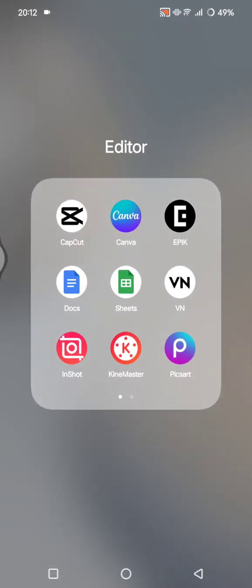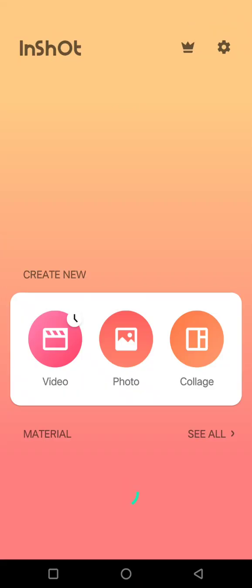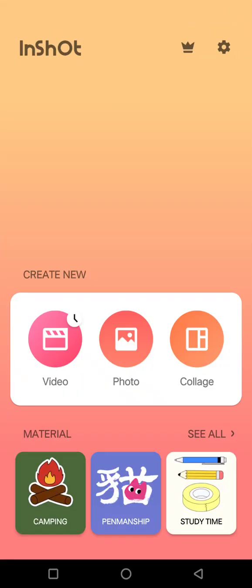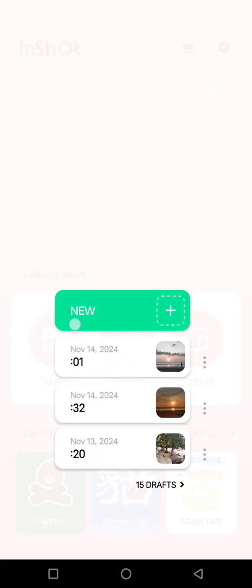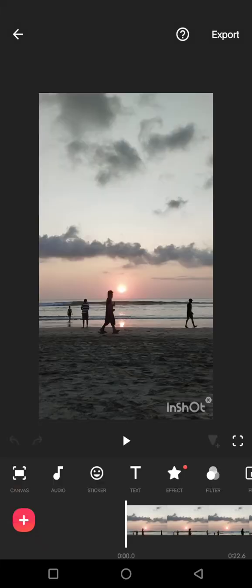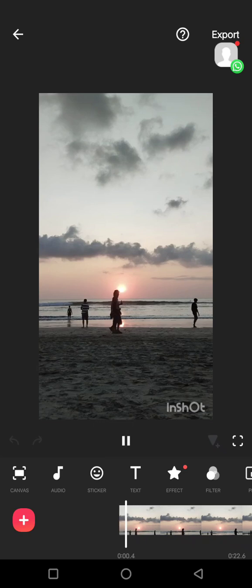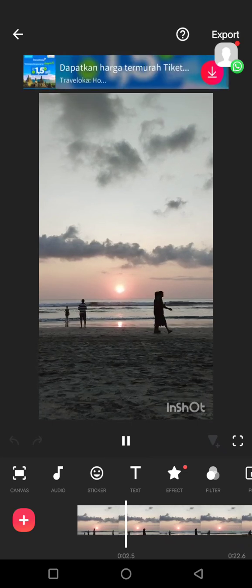First, let's launch the Inshot app. And in here you can just tap on this video to create a new project, and then you can tap on new, then just select your videos. So for example, I'm going to select this video right here. You can click on a check icon after you select the video, and then you can just choose which one that you want to track.